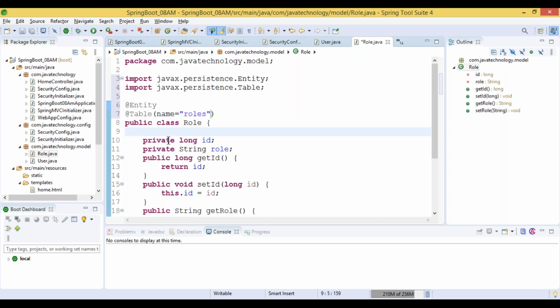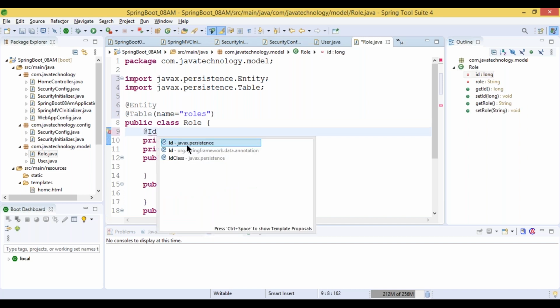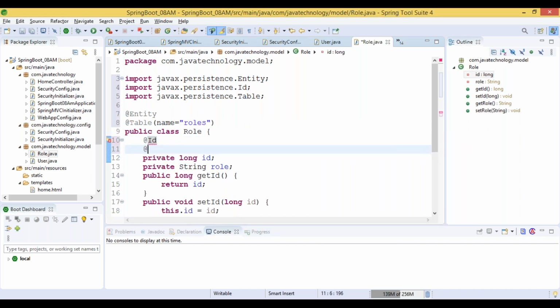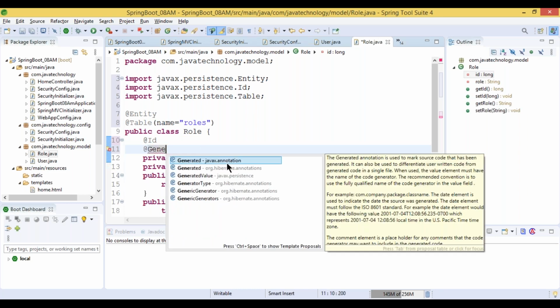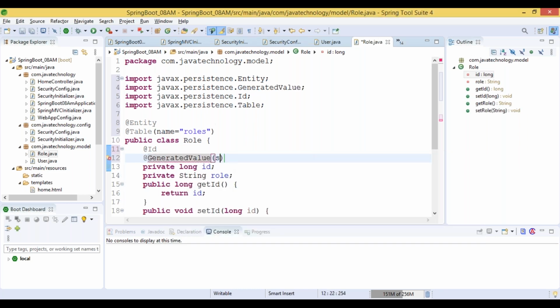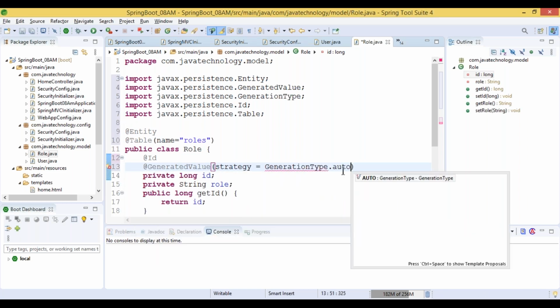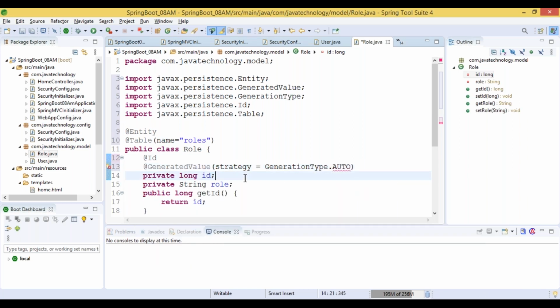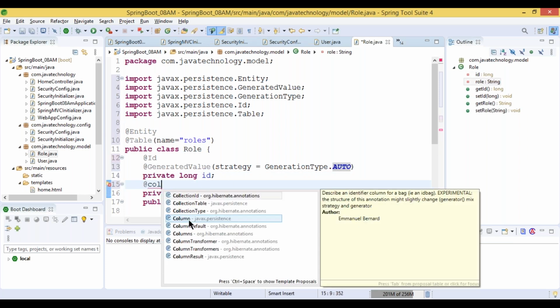Roles table I'm creating. @Id, @GeneratedValue, generation type AUTO, and @Column.